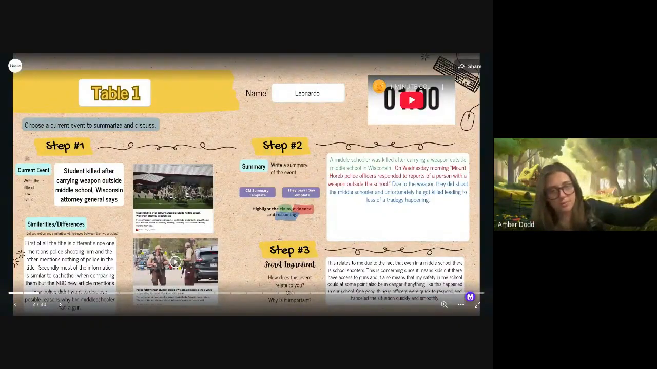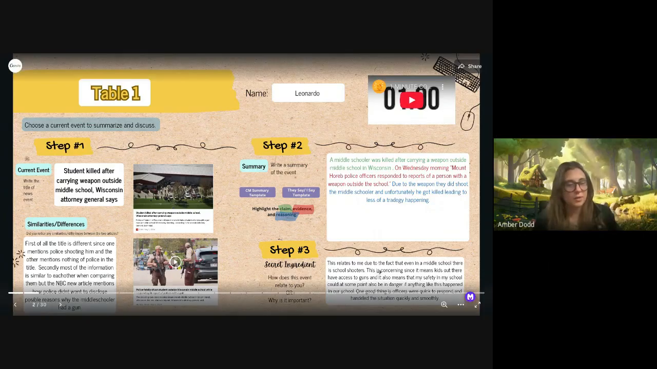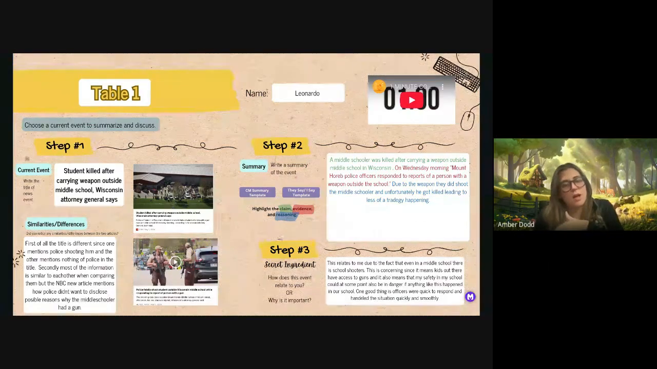Table 1, go claim your slide. Students worked independently, where they had to read two different news sources. They had to put in where they got their sources from, talk about the similarities and differences between those sources, and write a summary of them. We use the CER frames with it. And then, how does that relate to you, or why is this important?